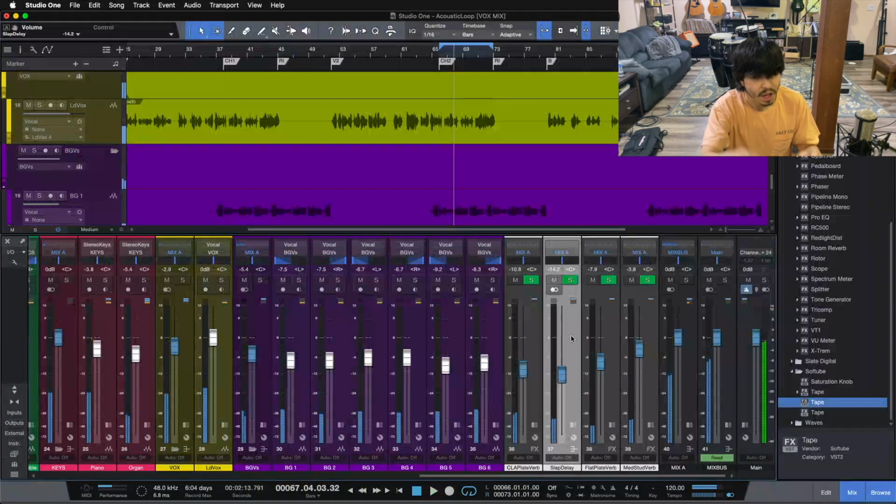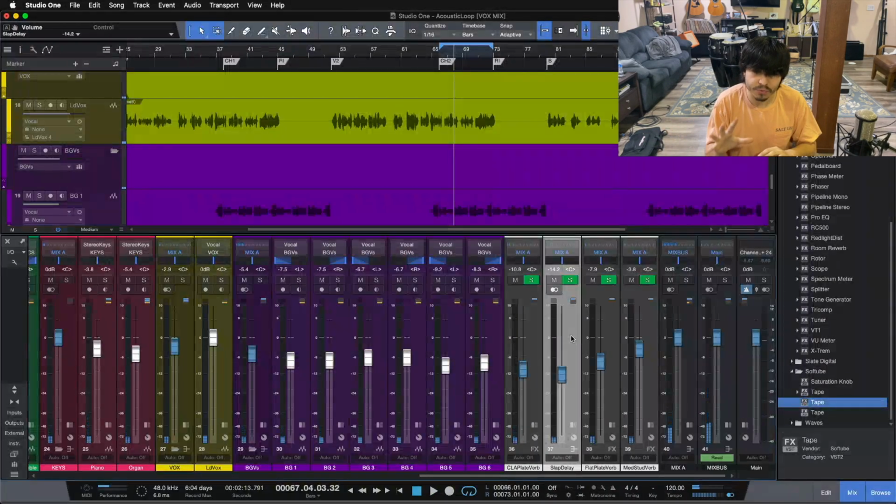I love the analog vibe that you get from putting a tape machine after your slap delay, or after anything really on bass or kick or anything like that. It sounds really, really good. I love using tape machines. Probably one of my favorite plugins to pull in to get some kind of analog vibe or some tape vibe there.